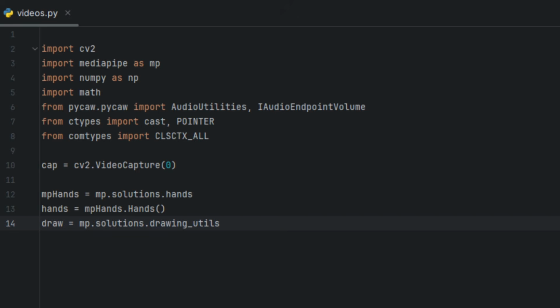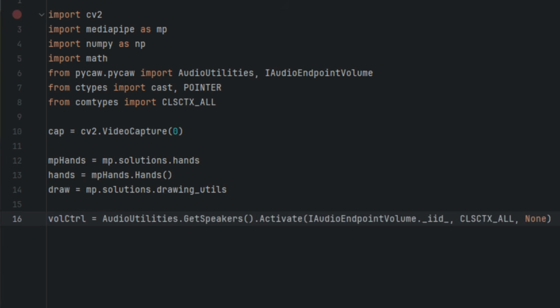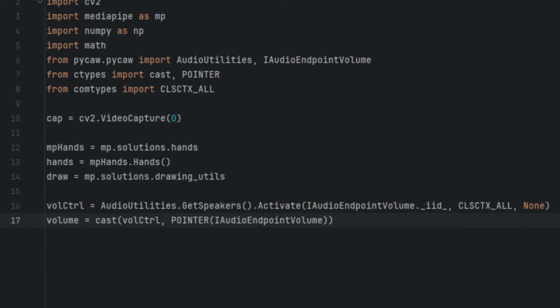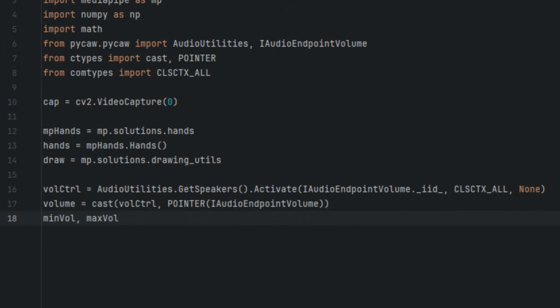Next, we're going to create a variable called volume_control, and I'll set it to AudioUtilities.GetSpeakers.Activate. Now we're going to create another variable called control_volume, and I'll set it to cast of volume_control to a pointer. Next, I'm going to create two variables, min_volume and max_volume, and I'll set them to the volume range.